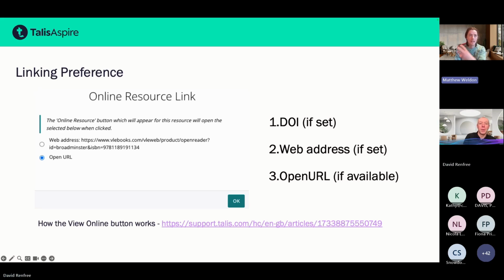When that bookmark is being made, for new bookmarks that are being made, you can specify which of the possible links the online resource should take the student to. So you can set up whether you want DOIs, web addresses, or open URLs to be included in those bookmarks. If you don't set a preference, the button will use the first link that's found on the resource. You're also able to set the priority for which of those available, so DOI, web address, or open URLs, you would prefer if all of those are available to use to direct users.